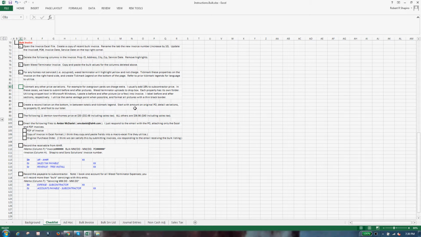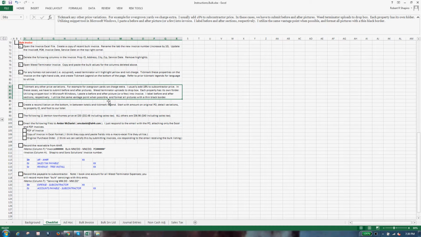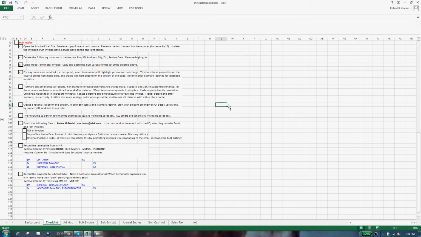So for overgrown yards, I charge extra. I usually add 18% to the subcontractor price. In these cases, we have to submit before and after pictures. These are uploaded to Dropbox. Each property has its own folder. I utilize Snippet. I paste before and after pictures into the invoice. I use the same vantage point when I can, and I format all pictures with a thin black border.